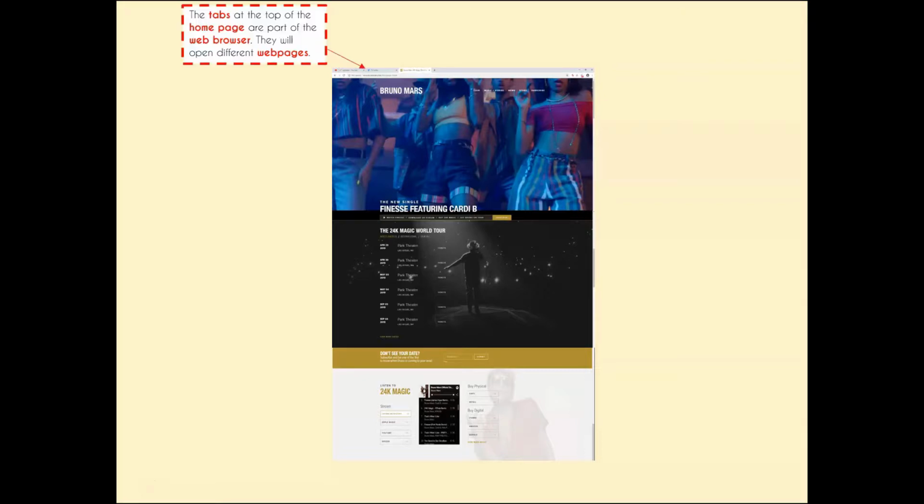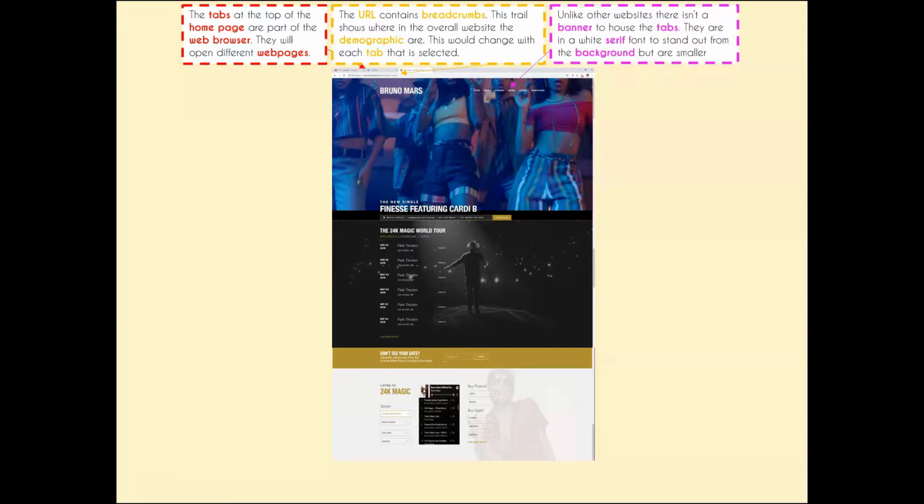We're going to start off as we normally do. Tabs obviously at the top of the page are part of the browser, so these open different web pages. We've also got a URL that contains breadcrumbs, so this trail shows whereabouts in the overall website we are. Each time we select a new tab, this is going to change the breadcrumbs, and we can see here that compared to Taylor Swift's website, we've already got additional breadcrumbs here telling us that we are on the home page.